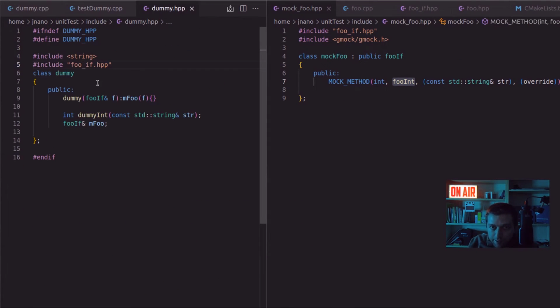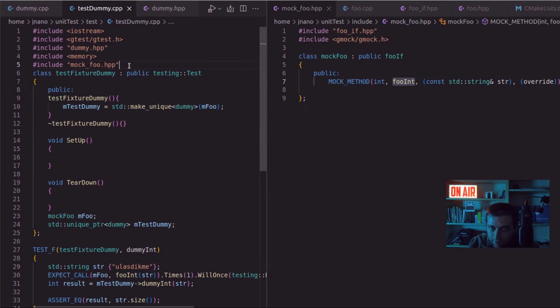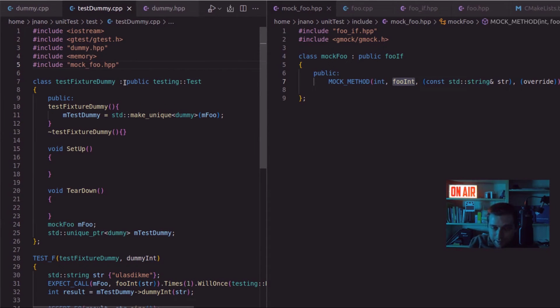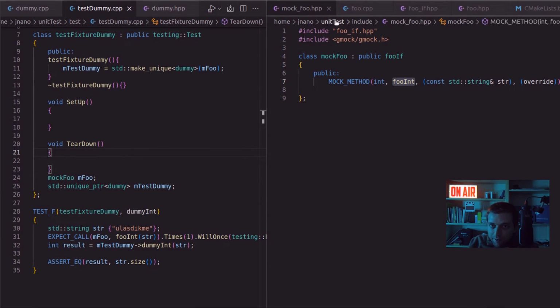First, we create a dummy object, right? Dummy class. In the beginning, dummy class has no dependency to anything. Then we simply create some test fixture, right? With test fixture for dummy class. And we simply create our test object with the unique pointer. But at that moment, there was no dependency. Then we made a little bit things too complex.